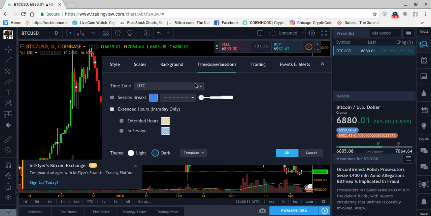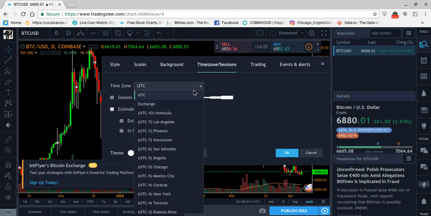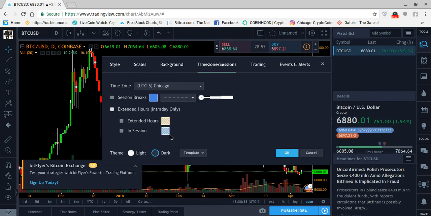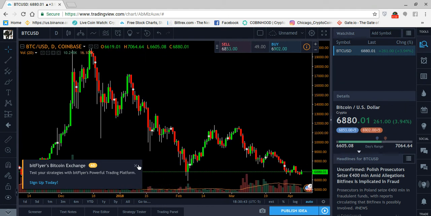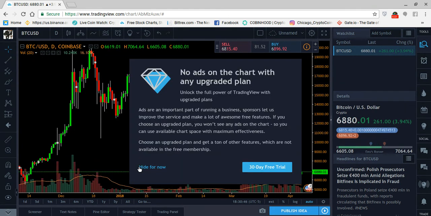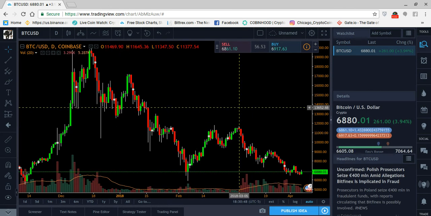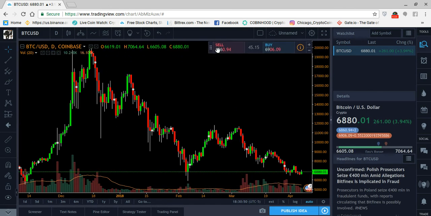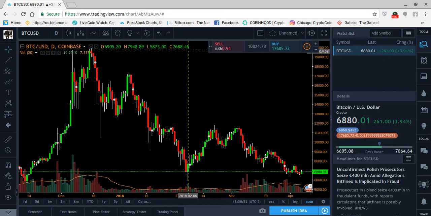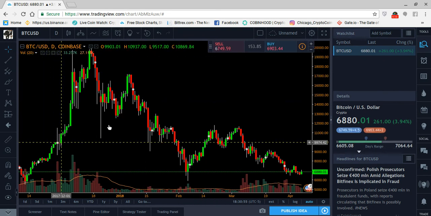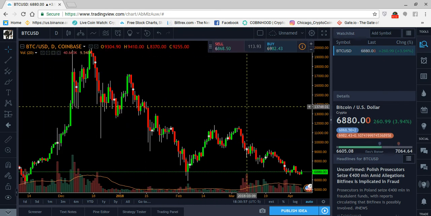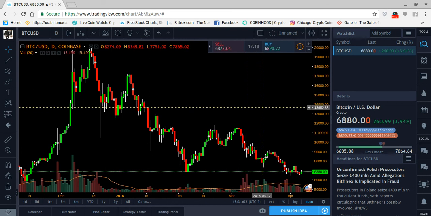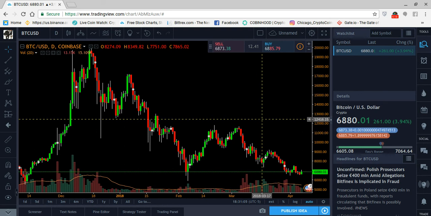Next thing I'm going to do is come over to time zone. I'm going to switch mine, of course, to Chicago. That way it adds up with the time frame that I am on. I'm going to hit OK. Like I said, these things are constantly going to pop up until you pay for an upgrade. And there you have it. Real simple chart setup on TradingView, real simple. That was less than 10 minutes it took us to do that. And already this looks a whole lot better on the eyes.